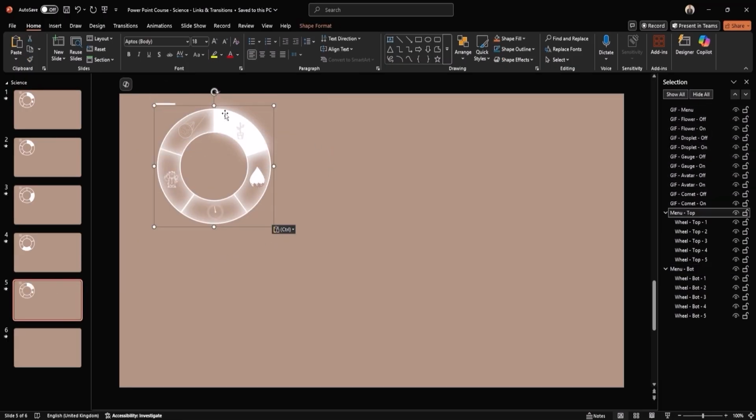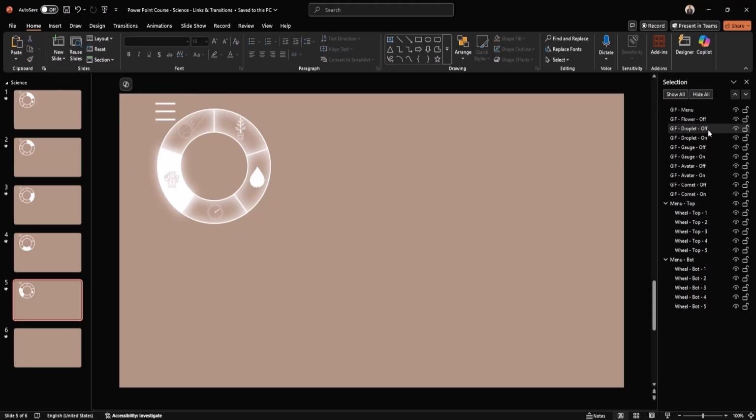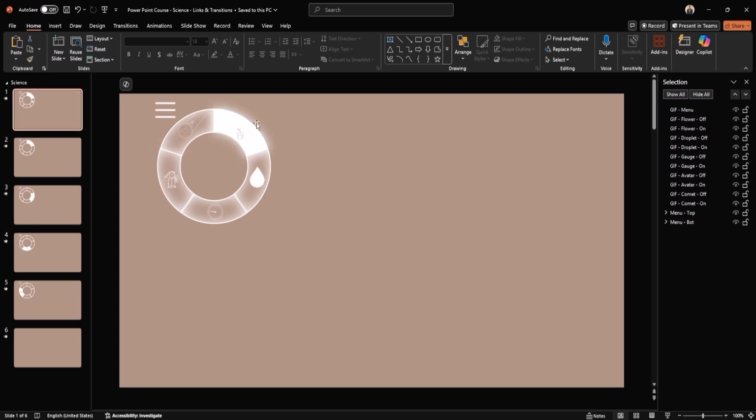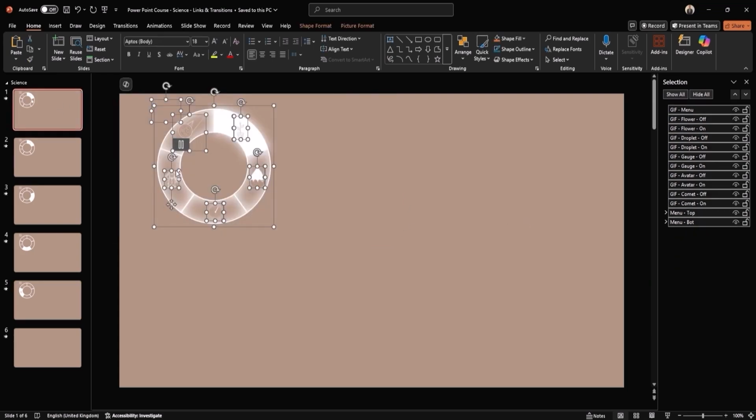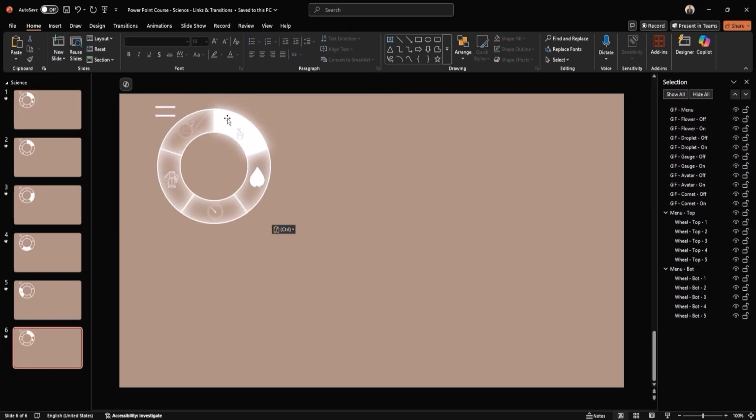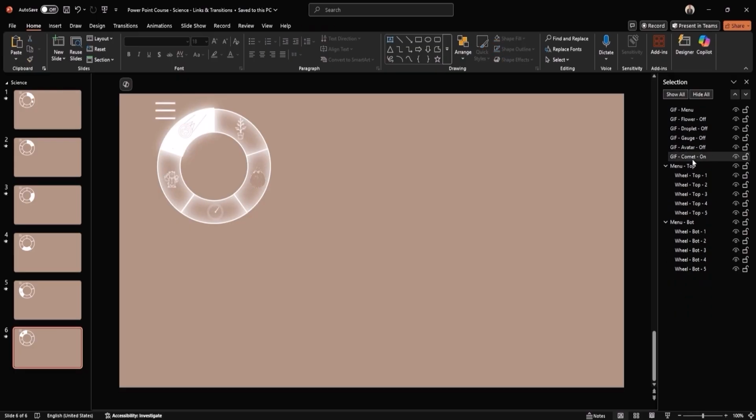On Slide 5, move the highlighted wheel to align with the avatar section. Delete the avatar off and remove the remaining on GIFs for the flower, droplet, gauge, and comet. On Slide 6, move the highlighted wheel to align with the comet section. Delete the comet off and remove the remaining on GIFs for the flower, droplet, gauge, and avatar.